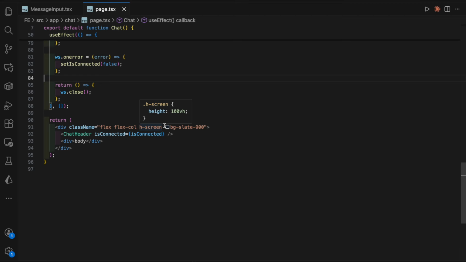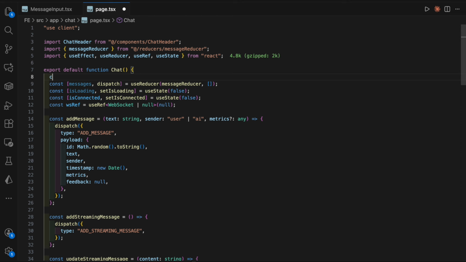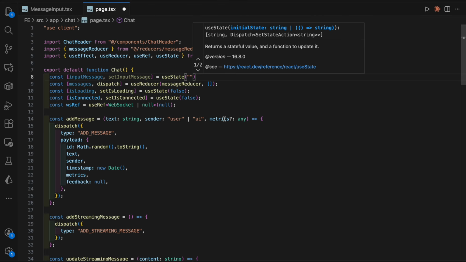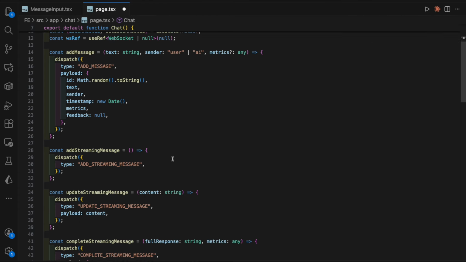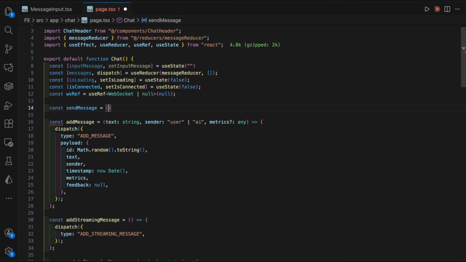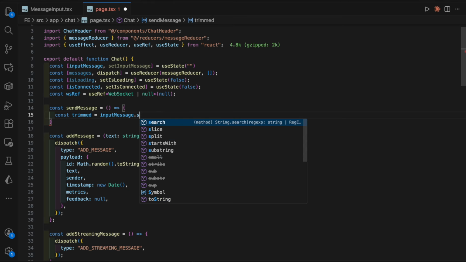So if we go back to our page, we need to set up our state to keep track of the input message. So up here, I'll say const [inputMessage, setInputMessage] equals useState, and that'll just be an empty string. And then we'll need a function to handle the complete message sending process. So I'll say const sendMessage, won't take any parameters. And then in here, we'll first remove leading and trailing white spaces from the input. So const trimmed equals inputMessage.trim.